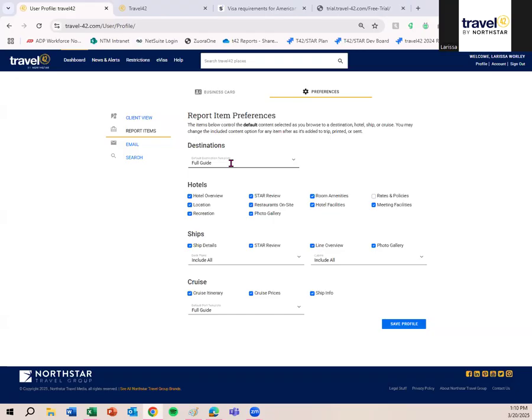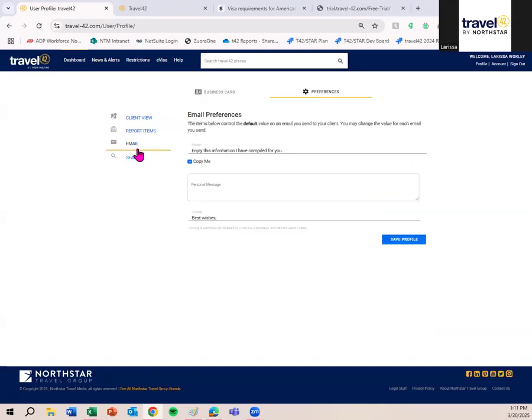Now, you can always edit information when you actually get to the destination or hotel, and I'll show you that here in a moment as well. Email, you can edit the subject of the emails that are sent out from Travel42 to your clients.